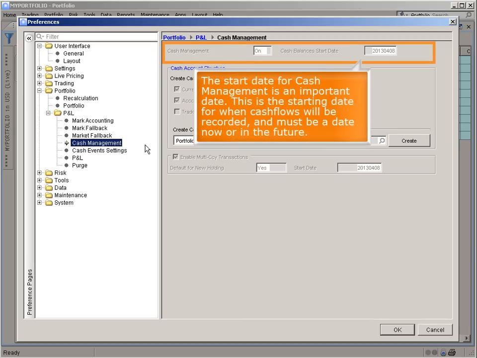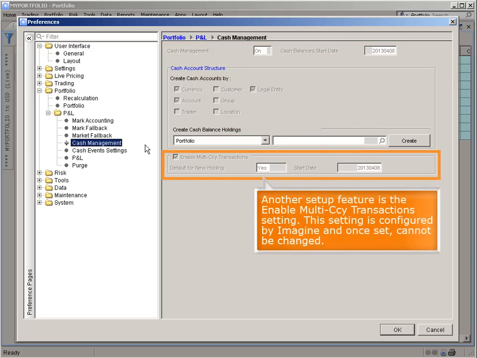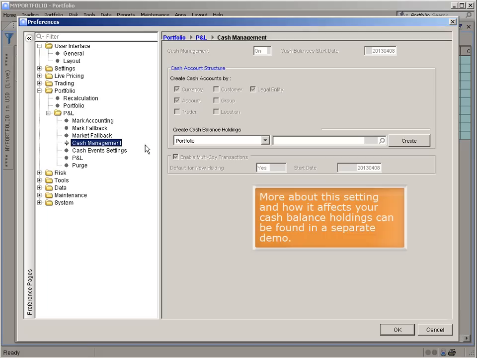The start date for cash management is an important date. This is the starting date for when cash flows will be recorded, and must be a date now or in the future. Another setup feature is the Enable Multi-Currency Transaction setting. This setting is configured by Imagine, and once set cannot be changed. More about this setting and how it affects your cash balance holdings can be found in a separate demo.